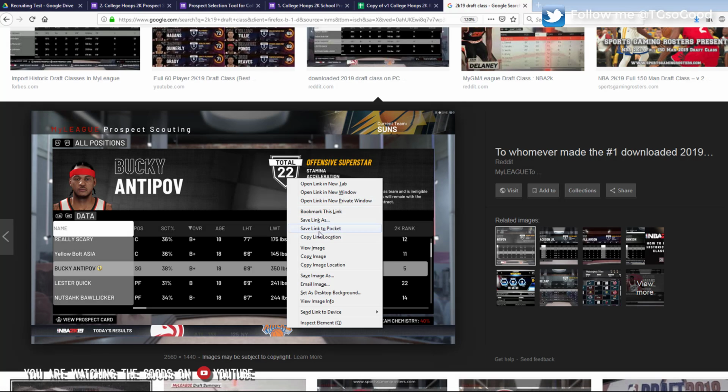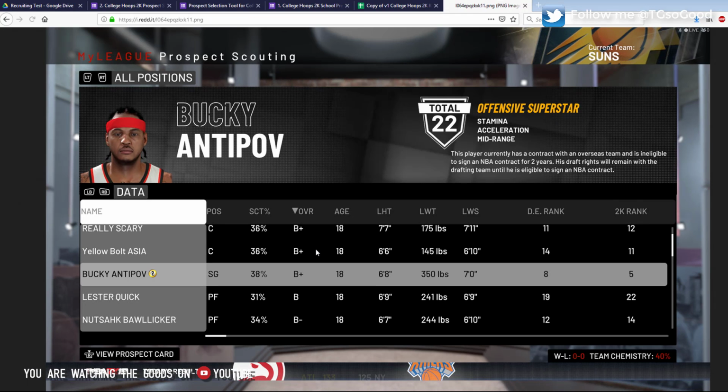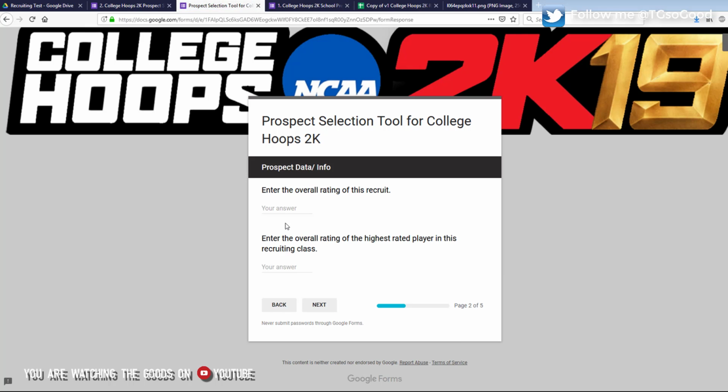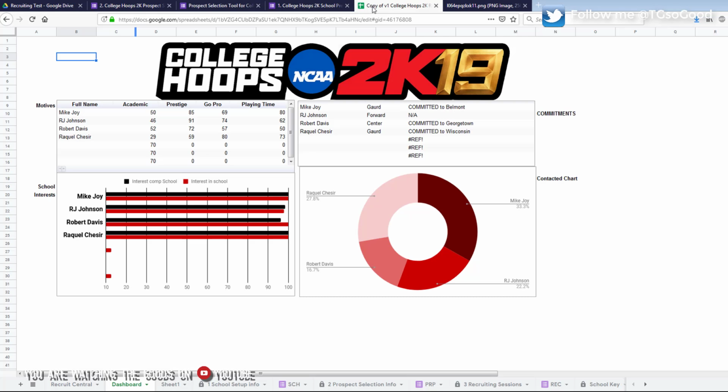All right, Bucky Antipov. Position is a shooting guard. So this is what I'm going to do. If you were in your game, let's say this screen was up in your game, and this is the player that you want to recruit to your school, then you just type their name in. Type his name in. Then enter the overall rating of the recruit.